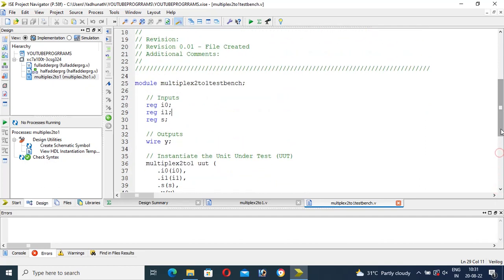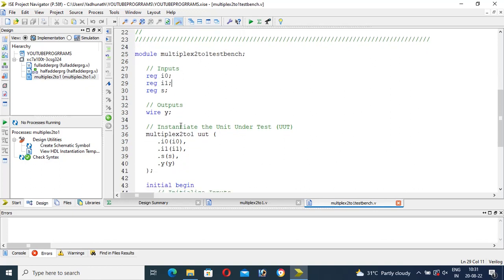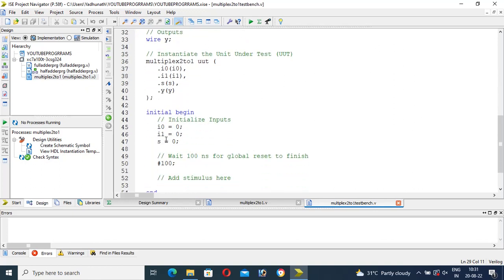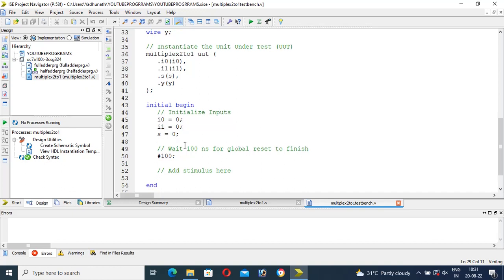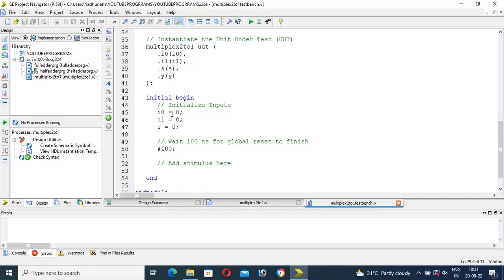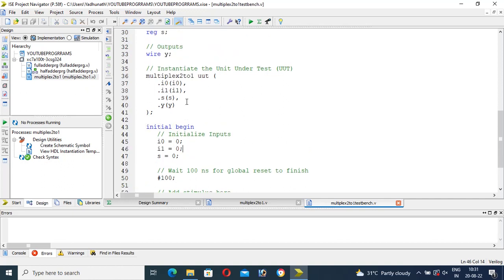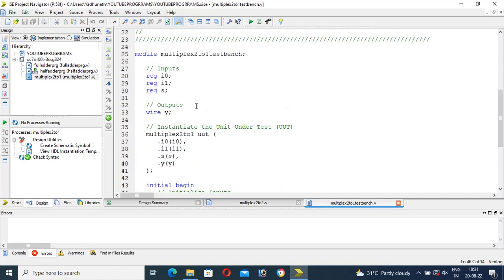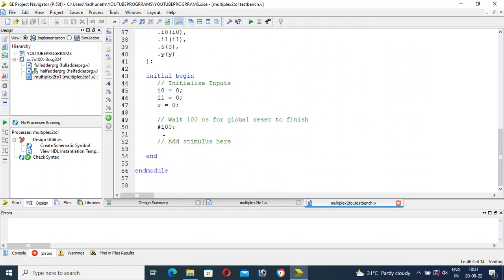This is the same scenario. In the multiplexer, I0, I1 and S are used as register type variables because we are assigning I0, I1 and S on the left side in the initial block. Initial is also a procedural block. When you are using the variables I0, I1, S on the left side of the equation in the procedural block, those variables must be register type. That is an important criteria.